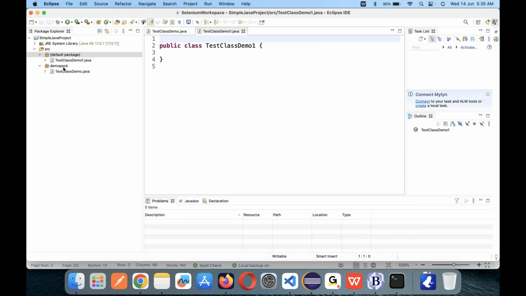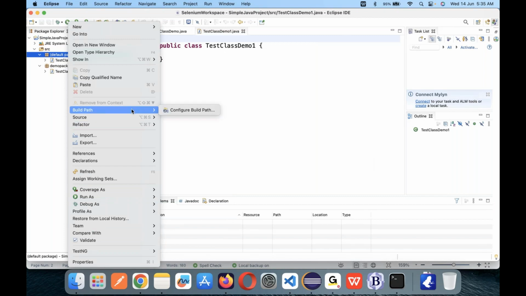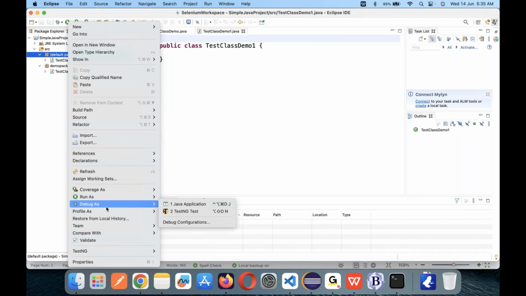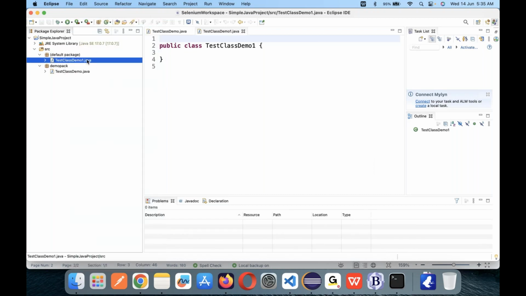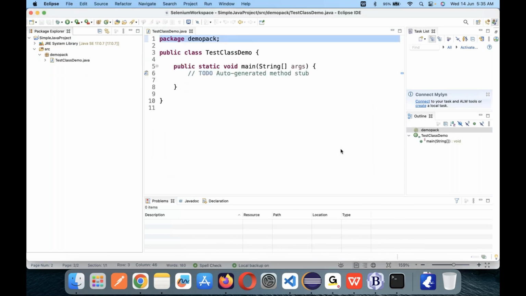Always use some meaningful name for your package. This is how it works. So for now, I'm going to delete this one. If you delete your class, obviously the package will be deleted. So this is how it works. This is a proper convention of your package and your class.